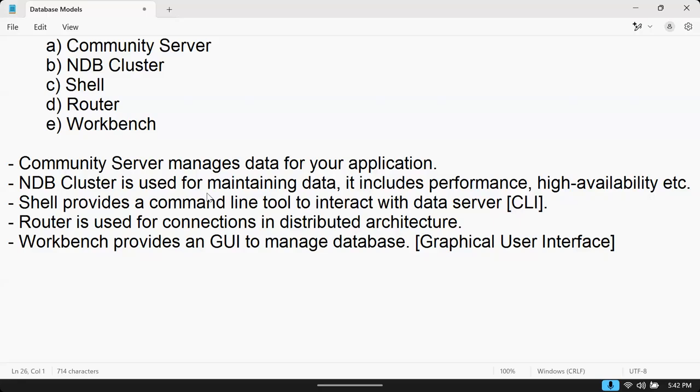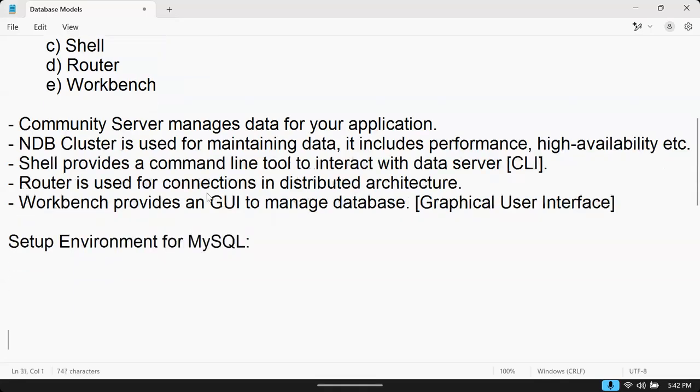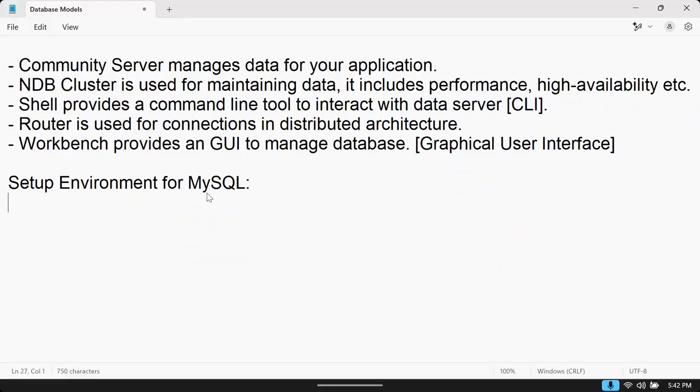Right now, we have to learn how to set up MySQL on our computer. It is available for all operating systems, so you can download the suitable one for you. So let's see how to set up the environment for MySQL.